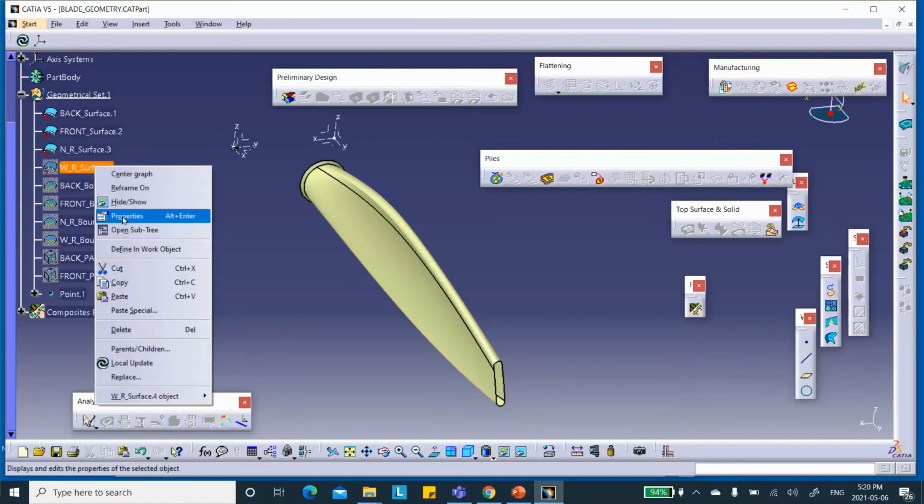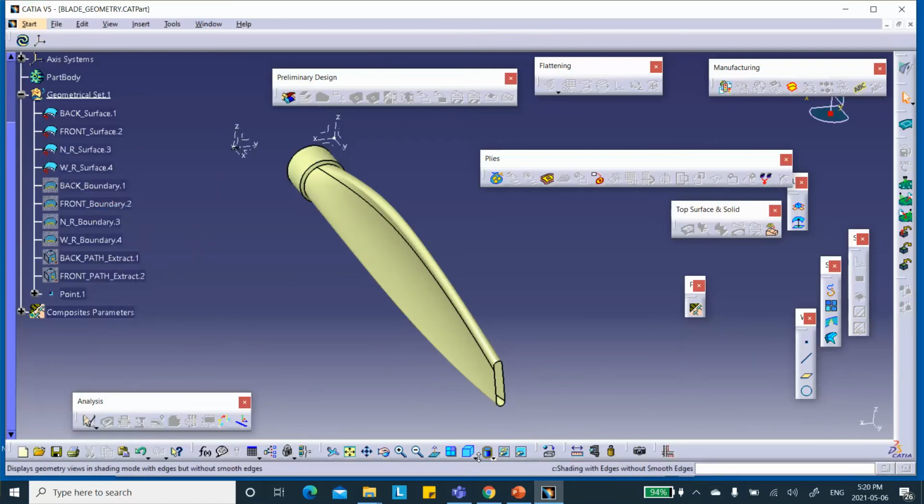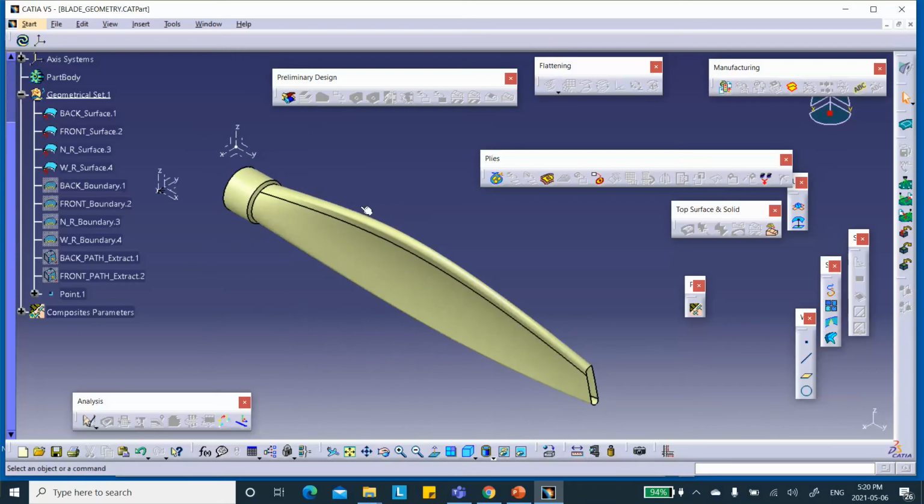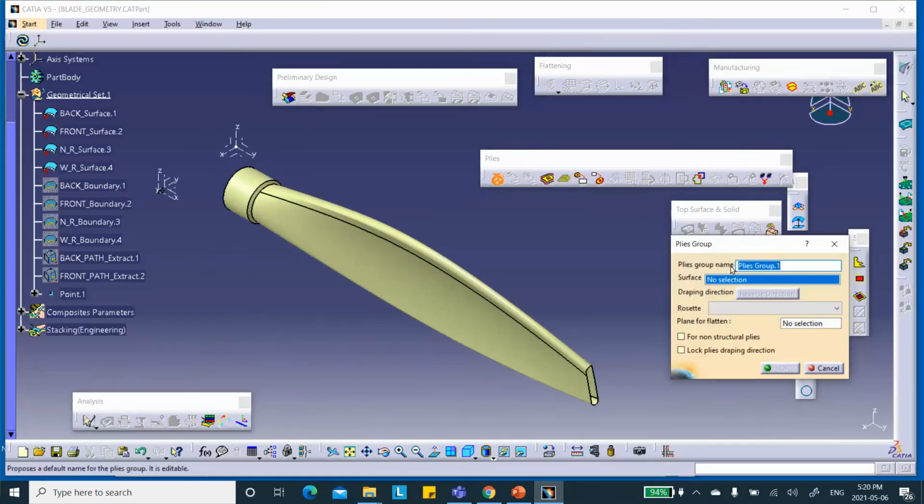It's easier to do it like that. Okay, put it in isometric view. Okay, let's create the first one. And this, we said it's the back. And I'll take this one away. And the surface is the back one.